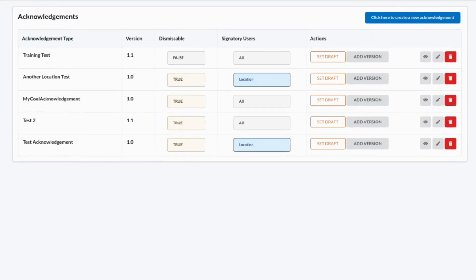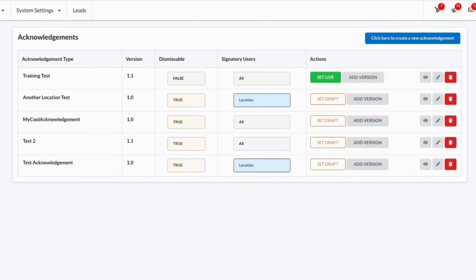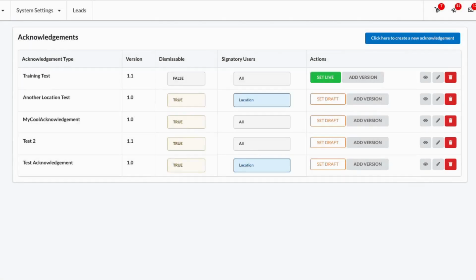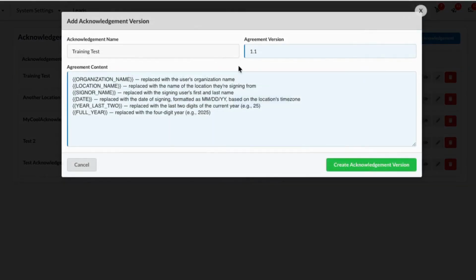On the acknowledgement dashboard, you have full view of everything in your system. Live acknowledgements, which are currently active and being shown to users. Drafted acknowledgements, which are in progress, yet not visible to users. And in use acknowledgements, documents that users have already signed. From this dashboard, you can edit or delete acknowledgements as needed. If you update a policy and want users to re-acknowledge, update the version number, and the system will prompt them again at their next login.